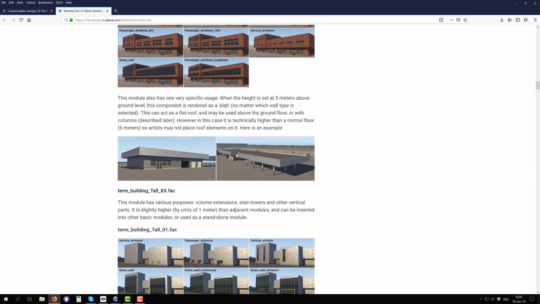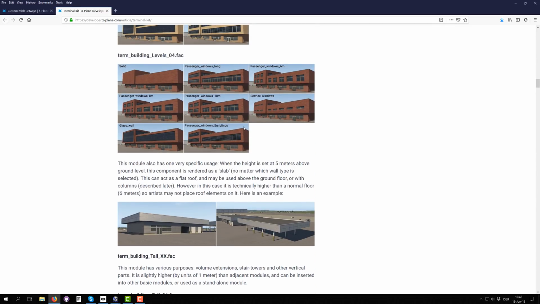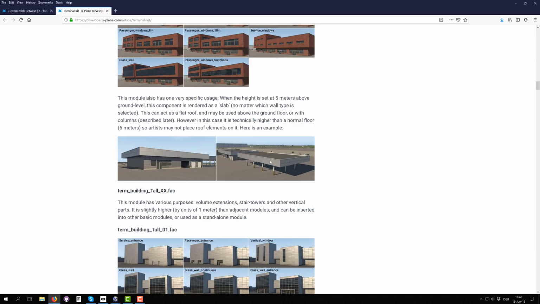And then there's the levels 1. If you set it to a height, he says when the height is set at 5 meters above ground level, this component is rendered as a slab, so it looks like a roof type, and this is pretty convenient to make less. It looks like a gas station thing, or maybe like a sun roof or so, or you can use it as a roof to the ground building.